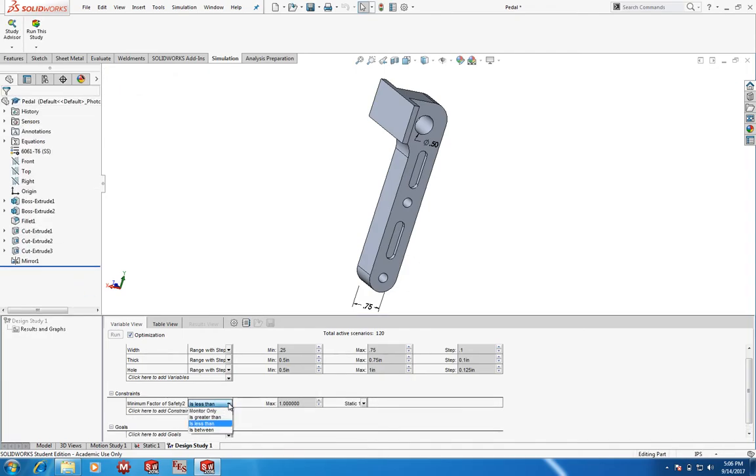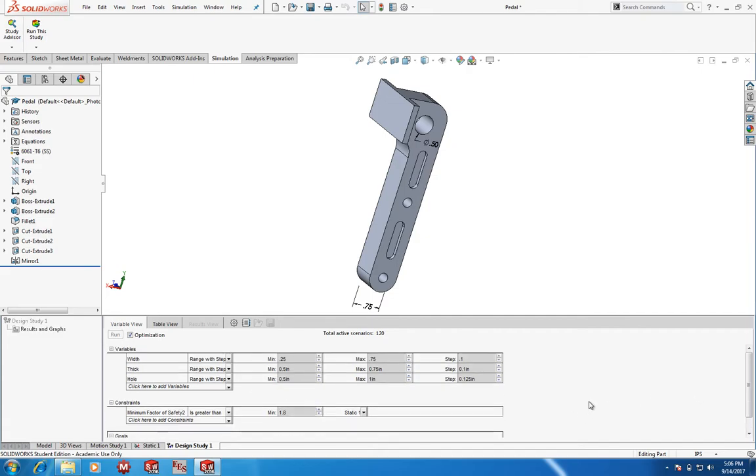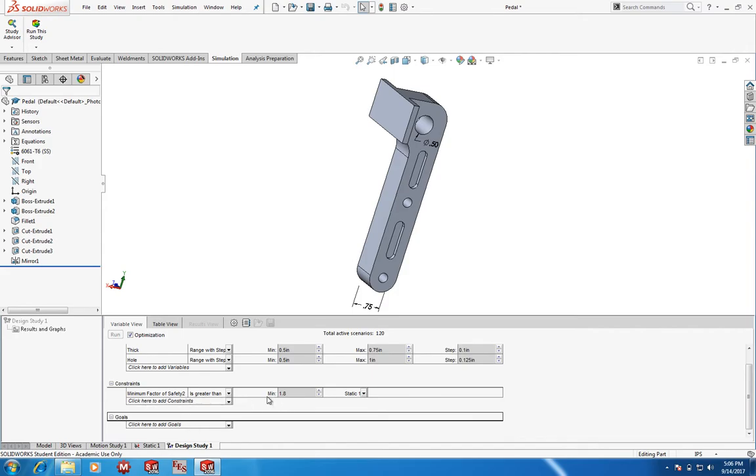Right now you can make it less than, greater than, is between, just keep track of it. Okay, so I'm going to say is greater than 1.8 because that's what our threshold is basically. Okay, so now it's going to run, and anything that comes up with the factor of safety of under 1.8, it's going to drop out of consideration.